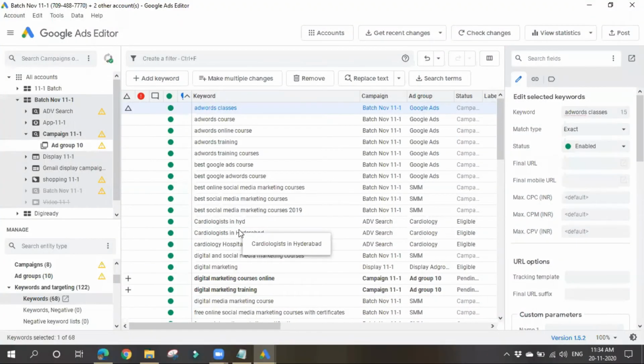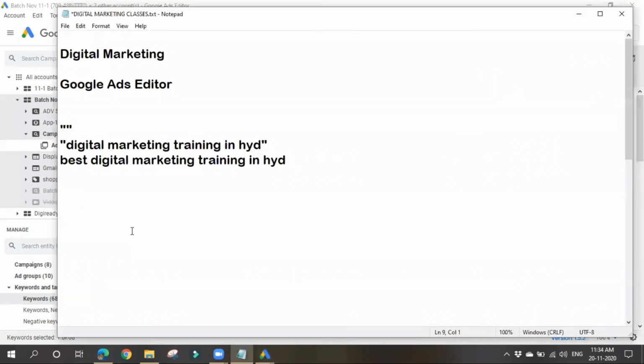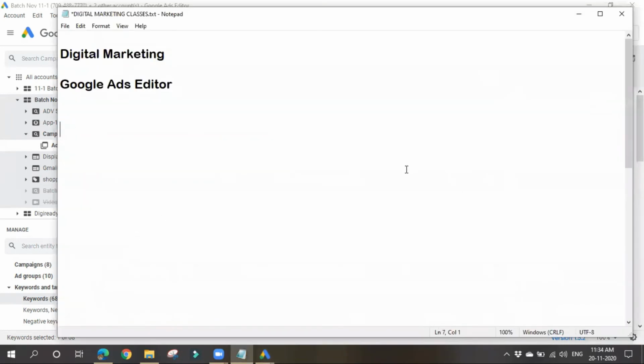So another thing we can do with this Google Ads Editor is we can simply copy and paste content. For example, let's think that we have two accounts, or two ad groups or two campaigns, whatever it may be. Let me take two accounts. The first account name is A and the second account name is B.